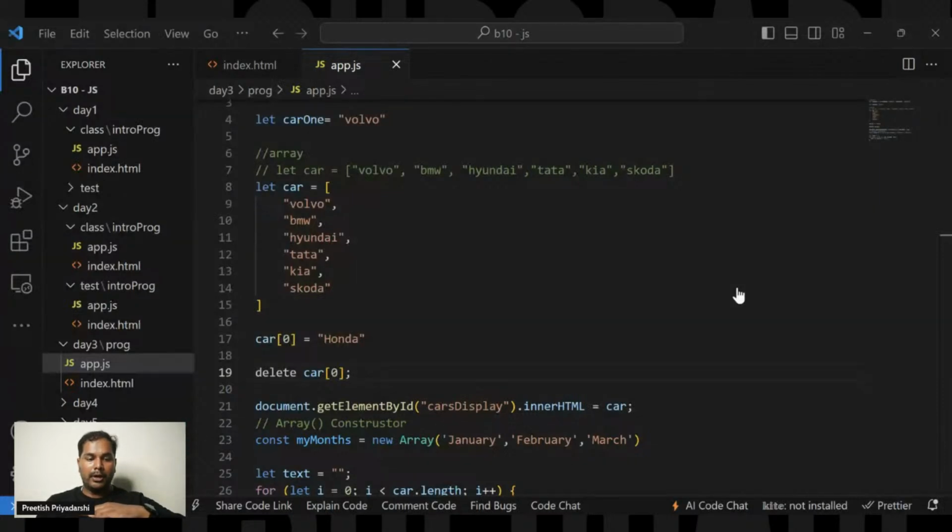Books stack one above the other, and if you keep a new book on the stack, it will be at the very top. So this is what happens in the array. If you add a new element in this particular array, in the cars part, the first element is Volvo, which is at the bottom. Above it we have BMW, Hyundai, Tata, then Kia and Skoda. If you add one more car, it will be placed after the Skoda.